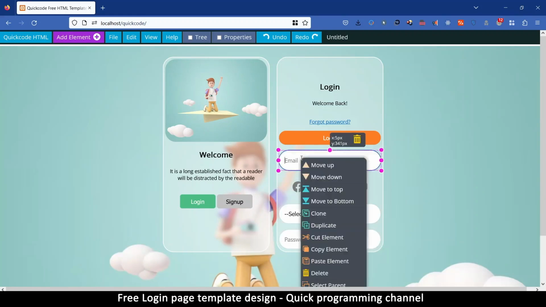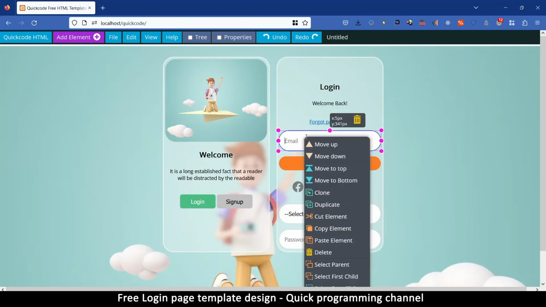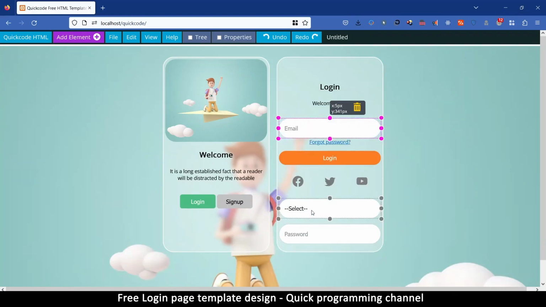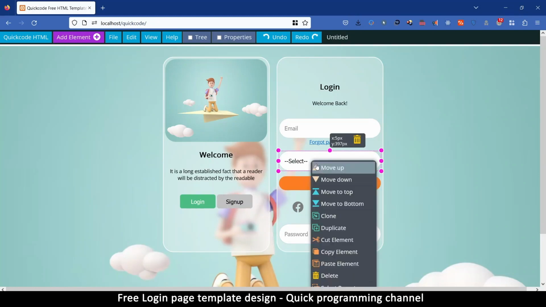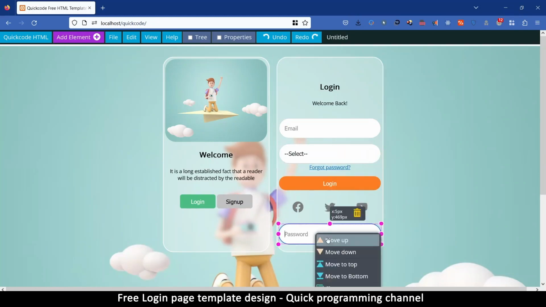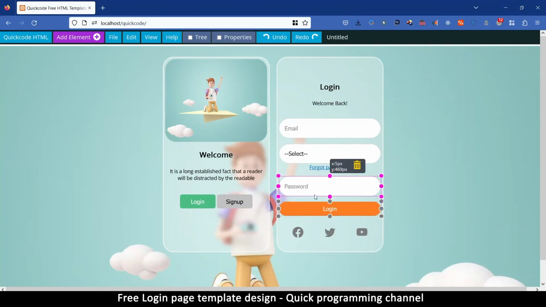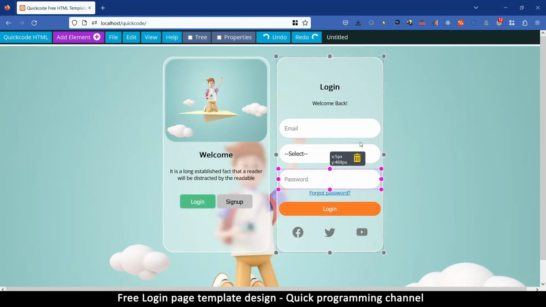Say move up, and move up like that. Let's do the same for this one. So I'm right clicking and saying move up, move up, move up, like that. Okay.